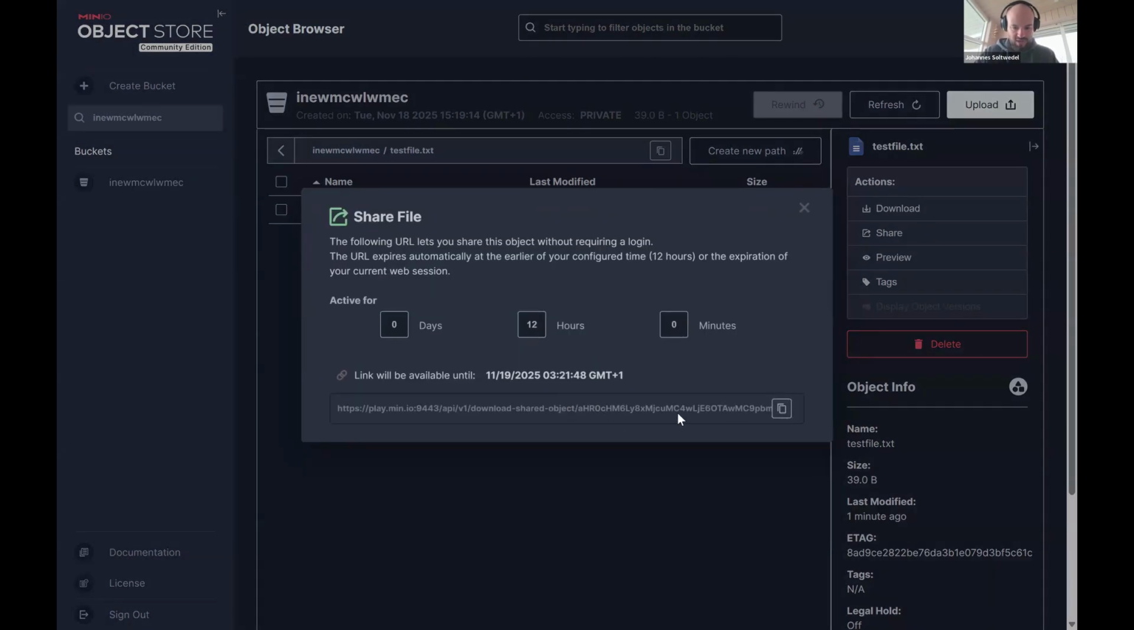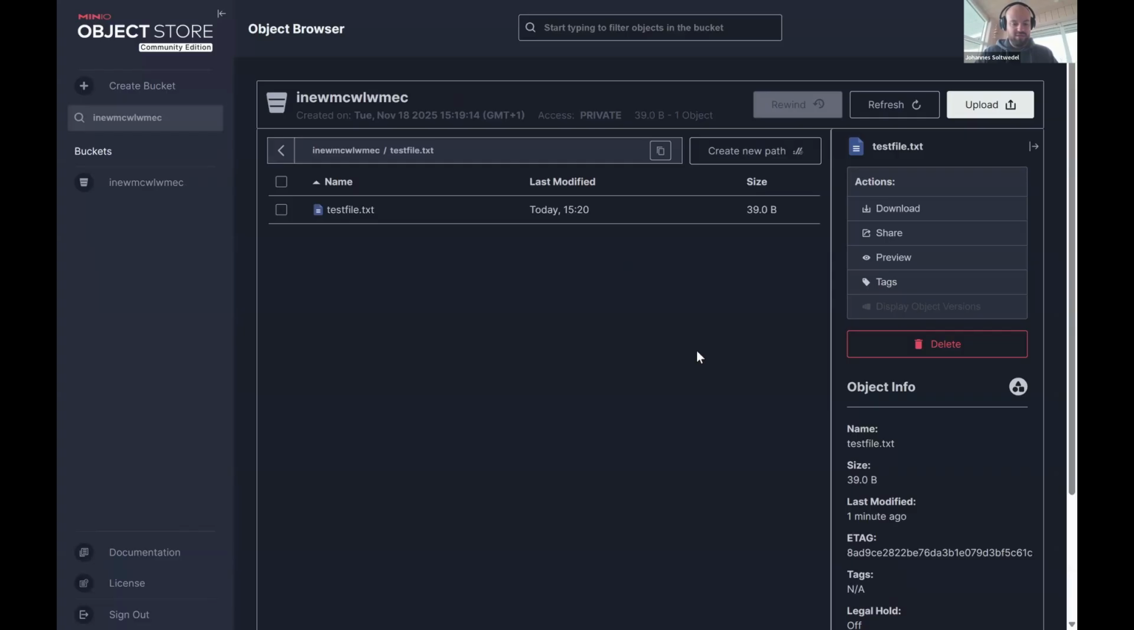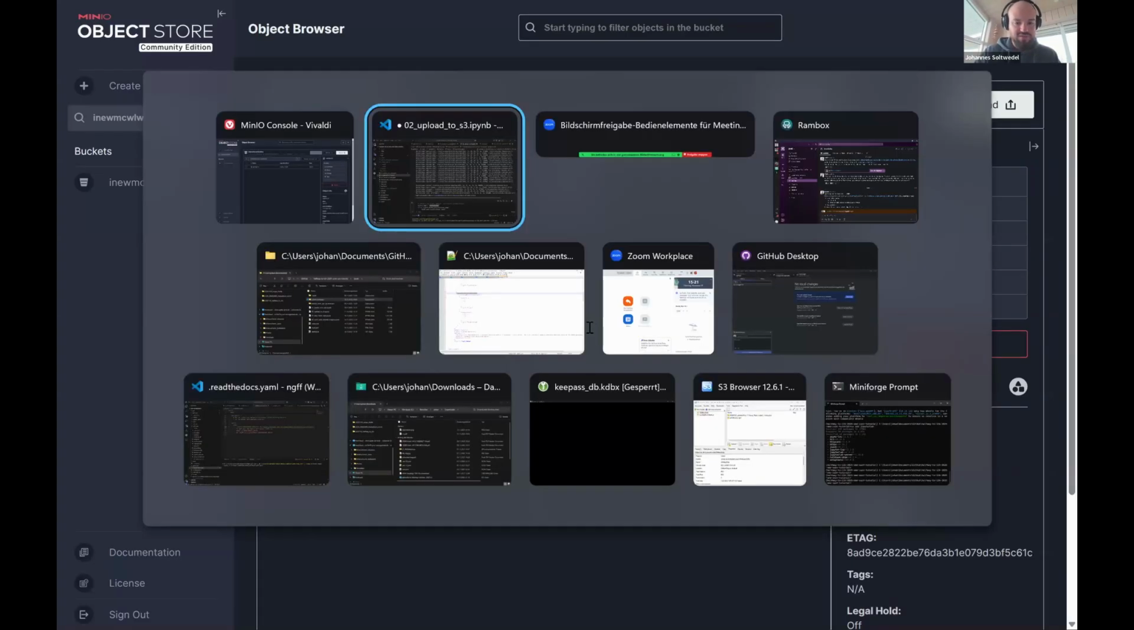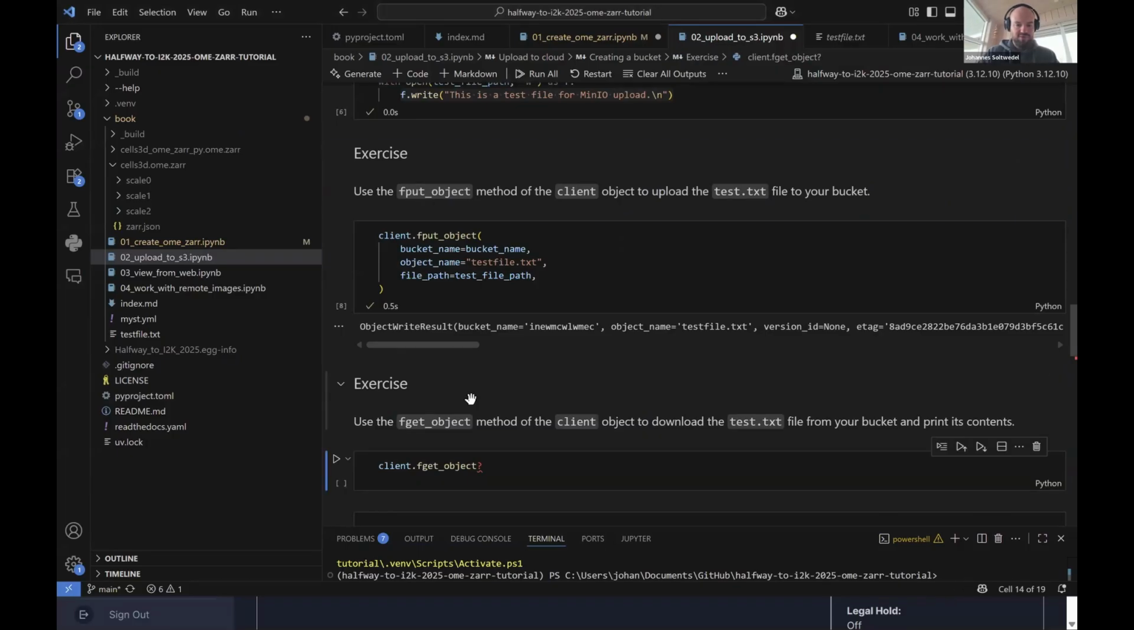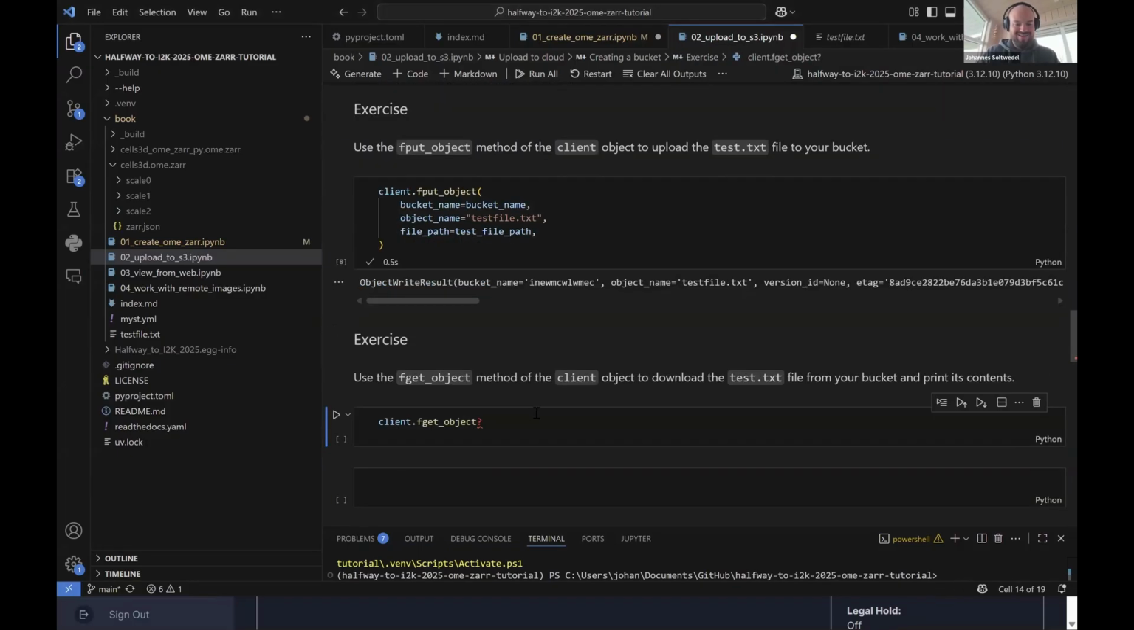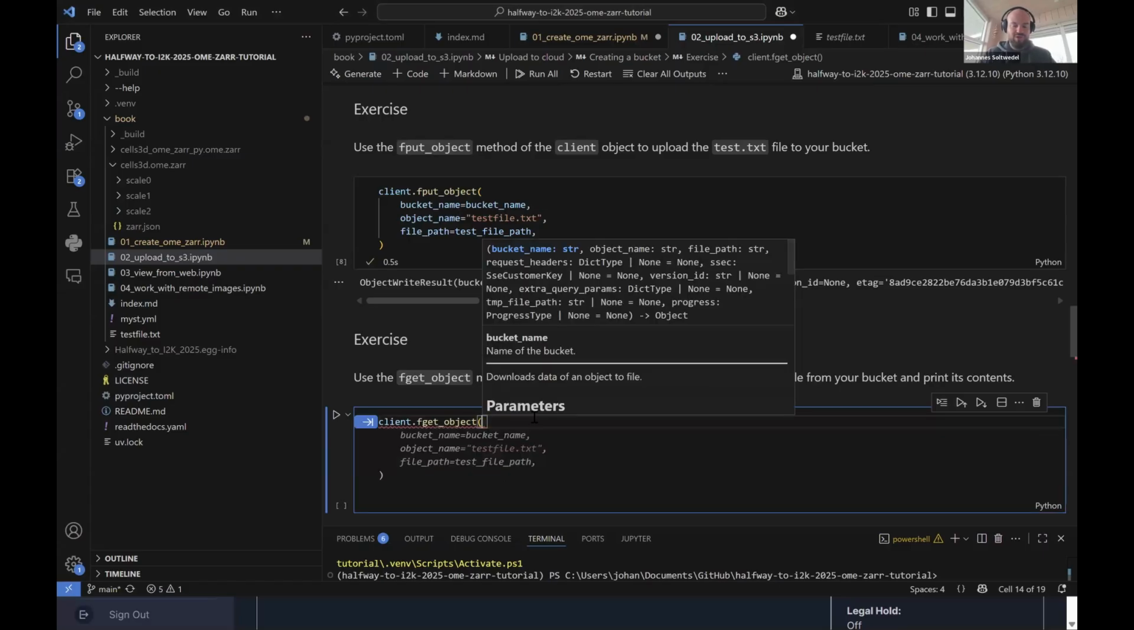It would create a link to this file that I could send to anybody, and everybody with that link would be able to have a look at this data. Cool. That's really neat. Vice versa, if you wanted to download the file, there's a function called fgetObject, which works inversely. You pass the bucket name, the object name, and a place locally where you want to put the stuff.